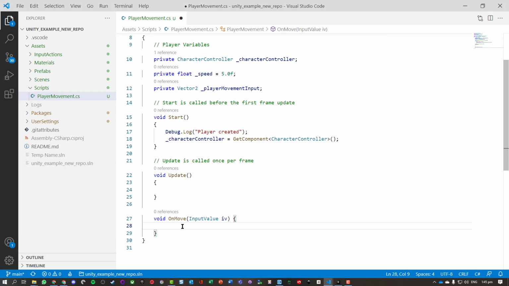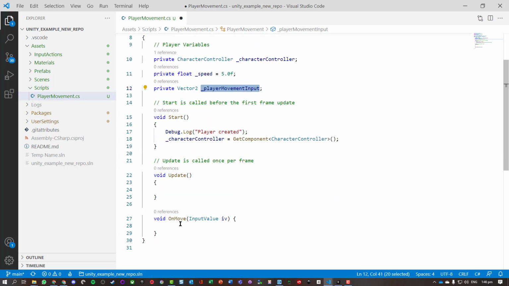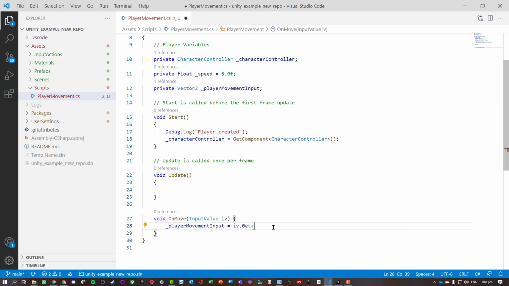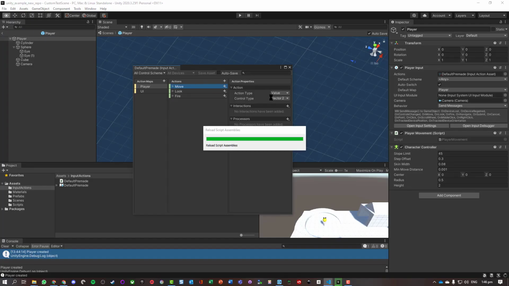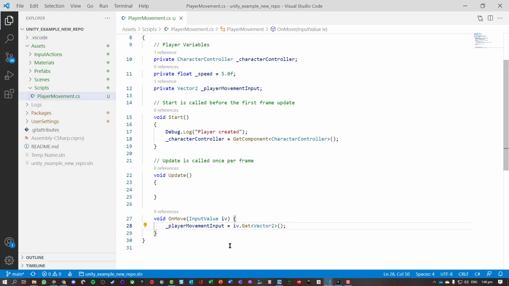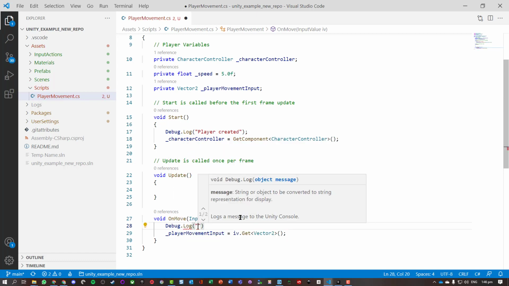And we need to take that input and assign it to this player movement input variable. So we're just going to include that down here. It is assigned to iv.Get, and we want to get the Vector2, because that's what it was asking for here. Let's also put another little Debug.Log, and we'll just have "movement pressed".